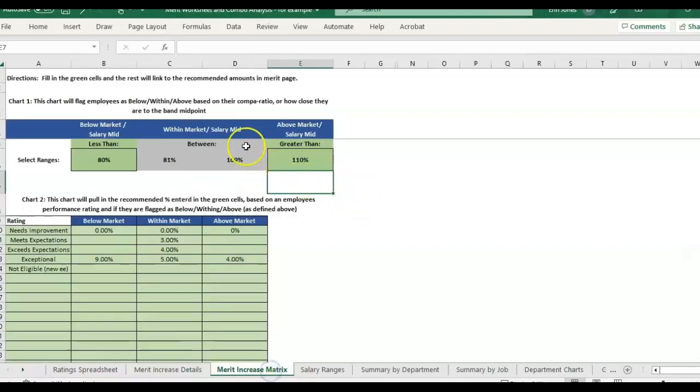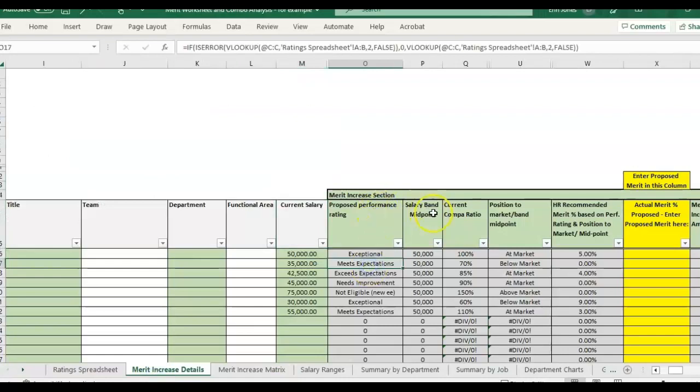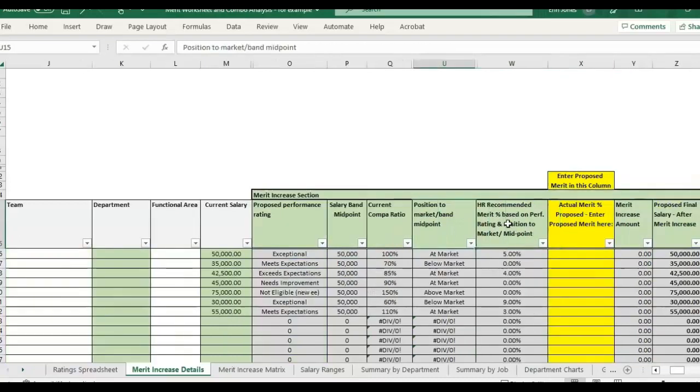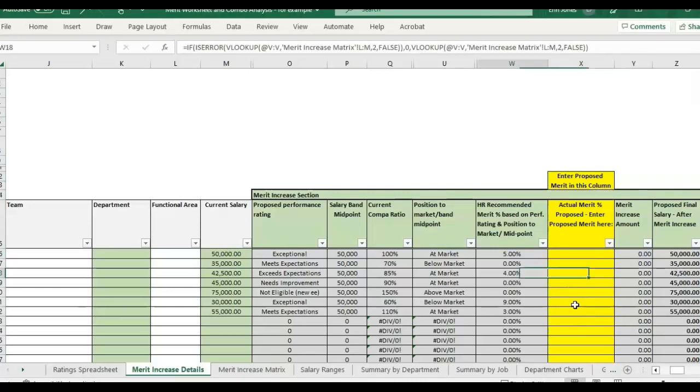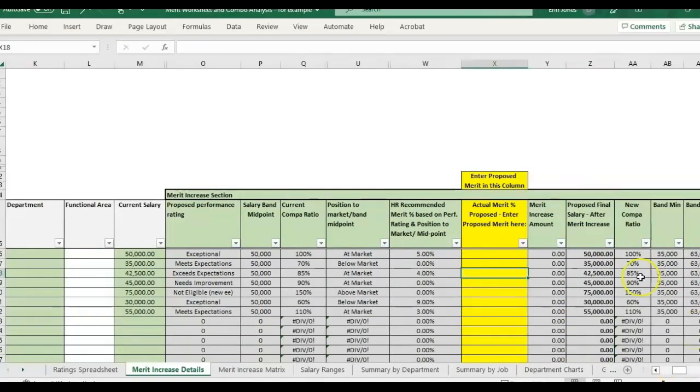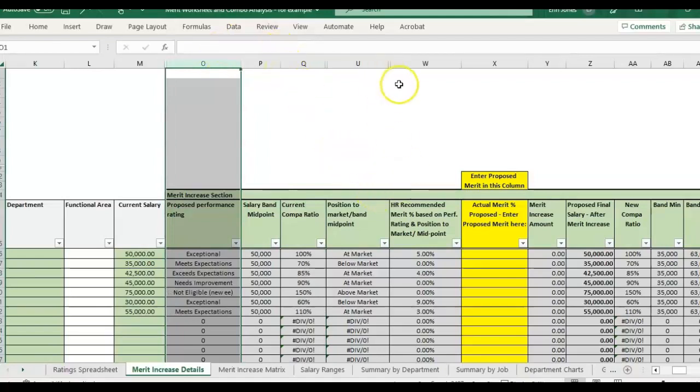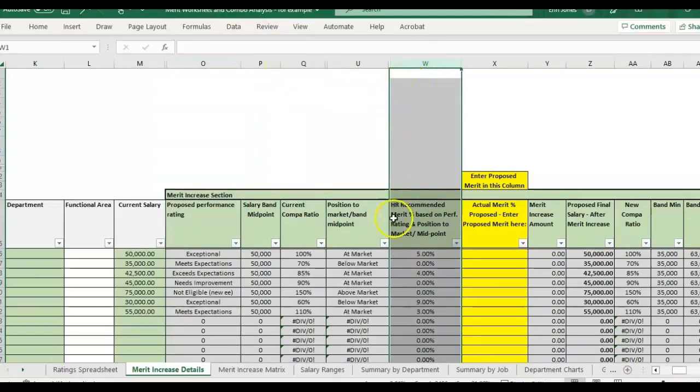So based on this information, the employee's salary, the salary range, the salary midpoint, and their compa ratio, you see all these numbers fill out, and then it automatically populates the recommended percentage, which the manager would then go in and look at. 4%, well, they don't have to do it exactly. Maybe they put another number in. So if you use this template without a salary band, you're not going to have a compa ratio. But say that you do have a performance rating, so you still want to use this column to recommend something based on performance rating.